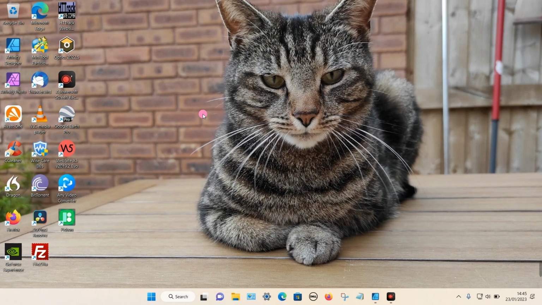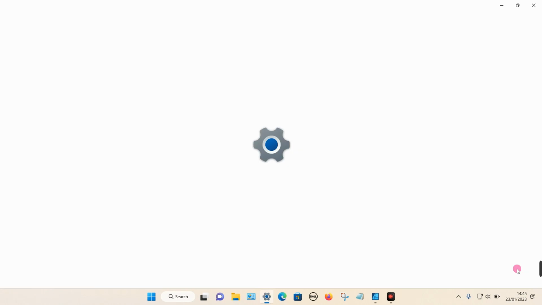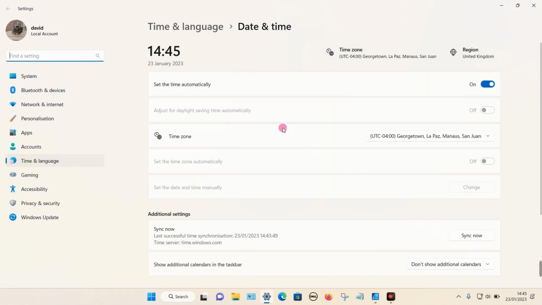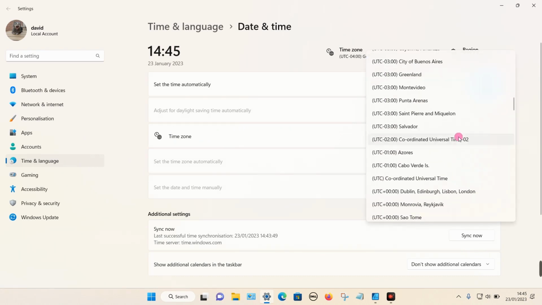So put your mouse cursor over the time and date in the bottom right hand corner. Then right click on your touchpad or your mouse and select the adjust date and time option. Then focus on the time zone option. So make sure the time zone is correct. If not, change it. So I'm going to choose the UK time zone.